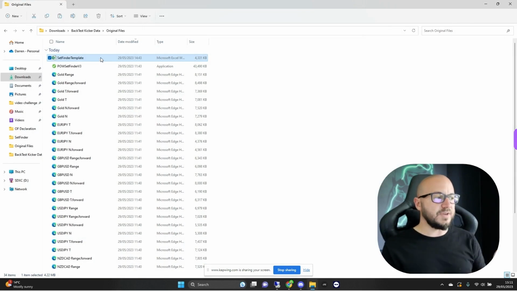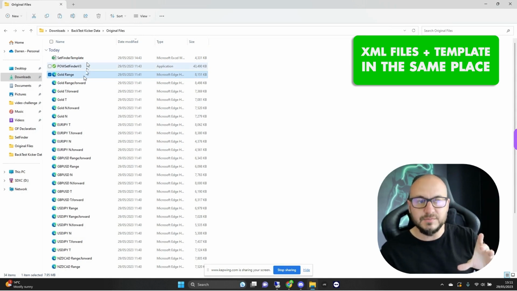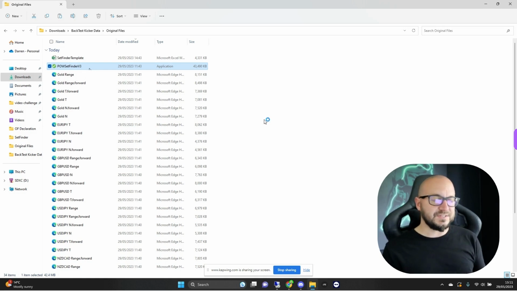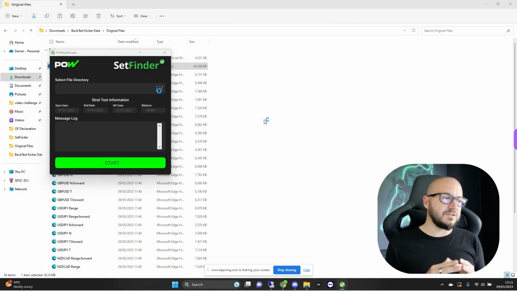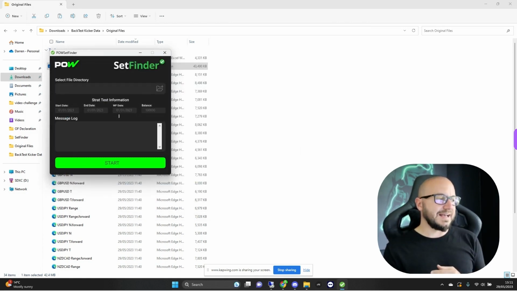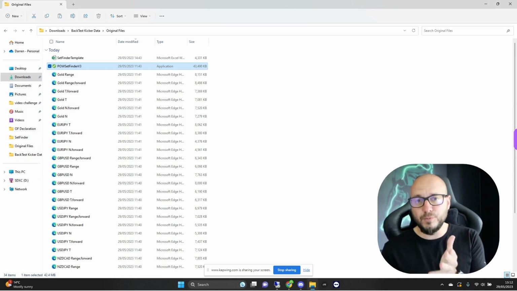So then all we do, so just to summarize, all my XML files and the Set-Finder template are in the same directory and my Set-Finder parameters are set. We would then open the Set-Finder and all we simply need to do there is point that to this directory, okay? And set the dates that we've used in our backtest and set the balance in. Mine's 100,000. When we click start, now this took 4 minutes, okay?